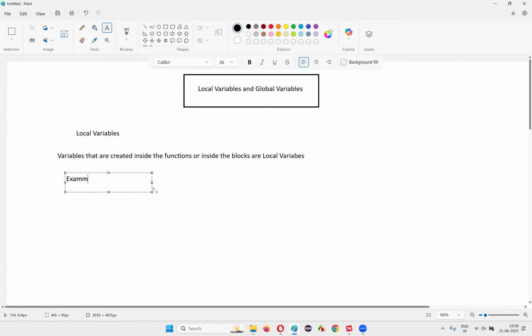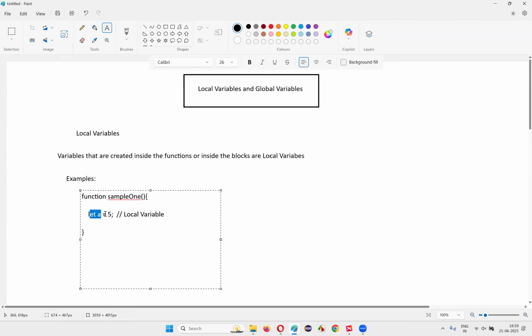I'll give an example of a local variable which is created inside a function. Here there is a JavaScript file. Inside that file there is a function, let's say the function name is sample1, with a starting and an ending of the function. Now here, if you say let a is equal to 5, this variable a is nothing but a local variable. Why? This variable is declared and created inside a function. Since this variable is created inside the function, it is called a local variable.